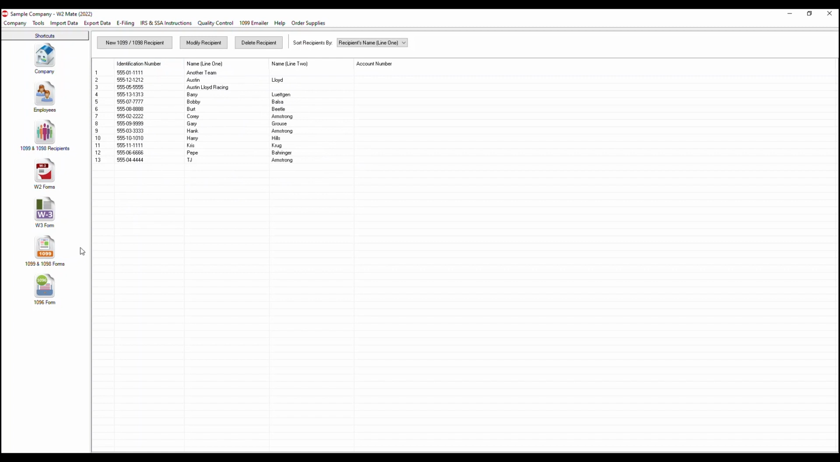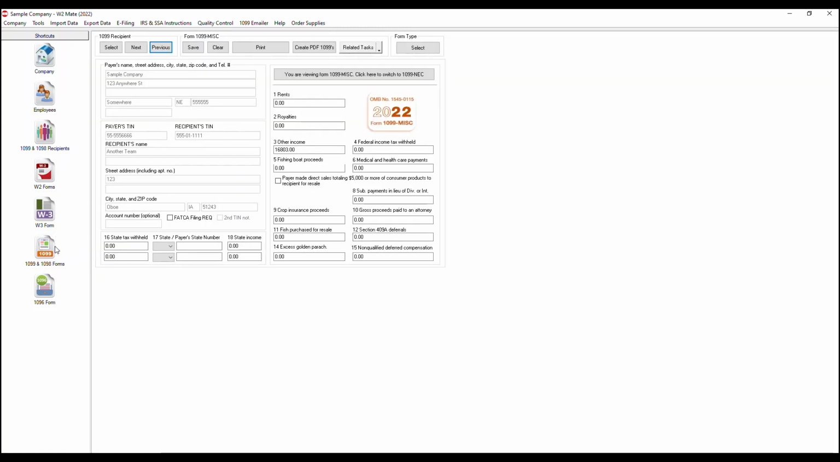The other thing you can do at this point is you can go over to the 1099 and 1098 forms option and actually see the 1099 form for each one of your recipients. So as you go through, you'll be able to see the recipient name change, you'll be able to see the other income box change, $29.50 for this driver, you know, $18,985 for this driver, so on and so forth. See all of that information change for every driver that you've got in there.